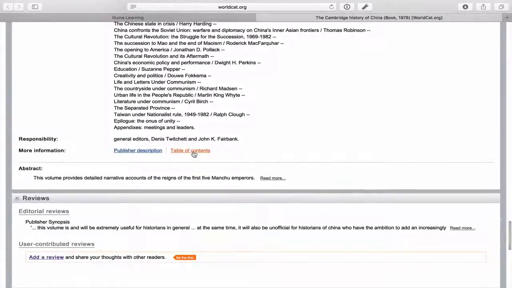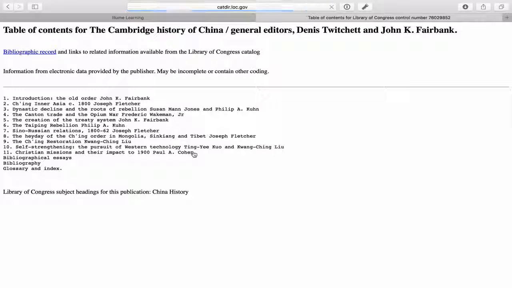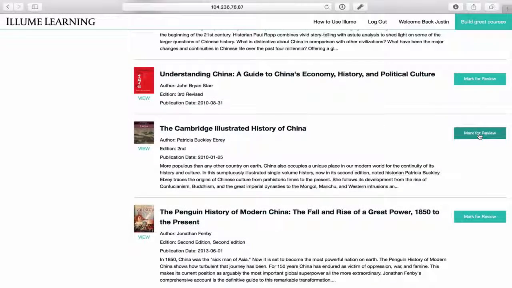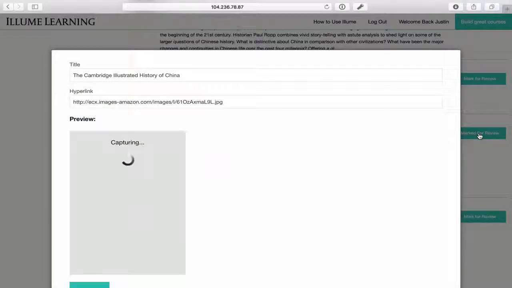You review the book's table of contents and see that most of the book's coverage is pre-20th century, so you'll want to supplement it with material on recent Chinese history. You mark it for review and request a sample copy from the publisher and move on.